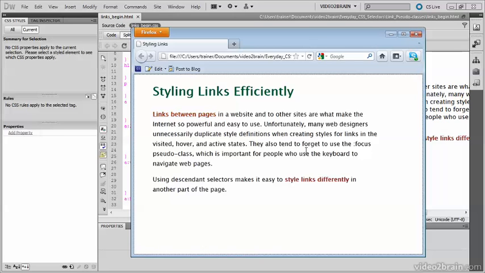The other thing is that many people who suffer from motor disabilities can't use a mouse, so instead of mousing over links, they use the Tab key to move from link to link. If I press the Tab key, you'll see that I've got a dotted rectangle around the link. Now a lot of designers say, oh, I don't like that, that really destroys my design. But there is a way around this problem because there's another pseudo class which is called focus.